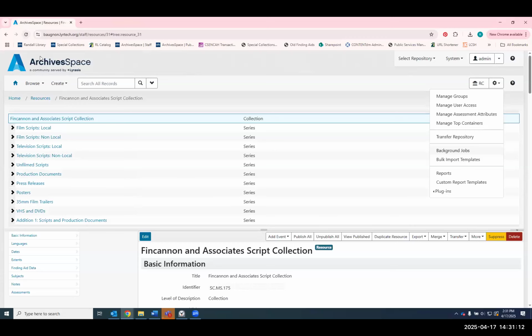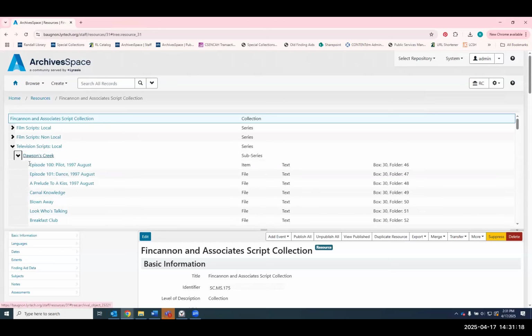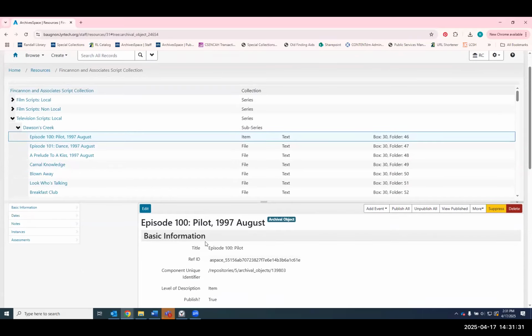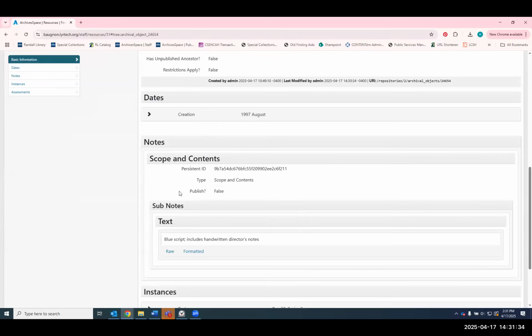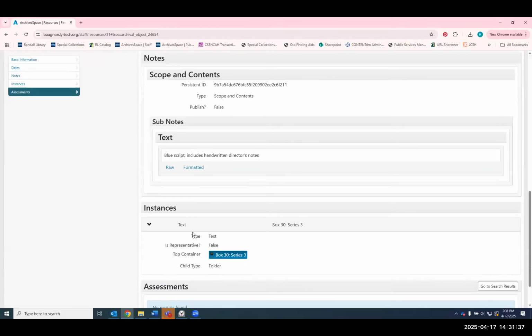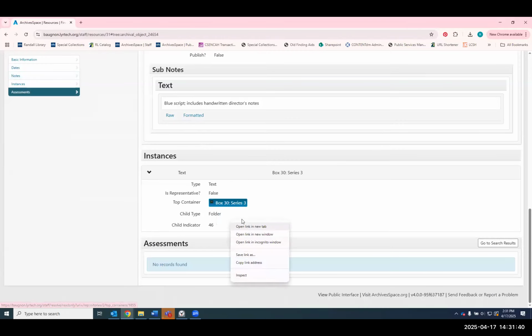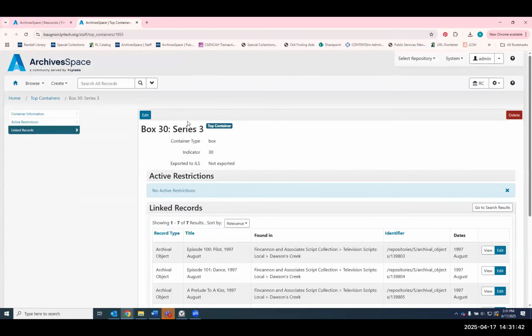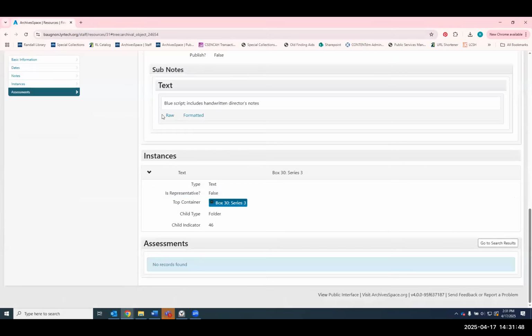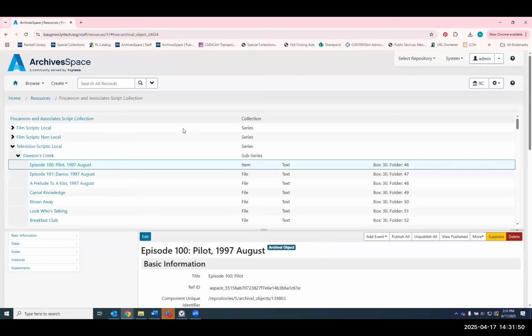If we close and refresh in the resource record and navigate back to Dawson's Creek, you can see those changes are reflected. So here's our episode number in the title now, our date, the updated container indicators. If we click into one of these, we can see our scope note listed here, and our new top container is created. And you can go in there and add a container profile and a location or do whatever you need to do. So that is the basics of the bulk update.